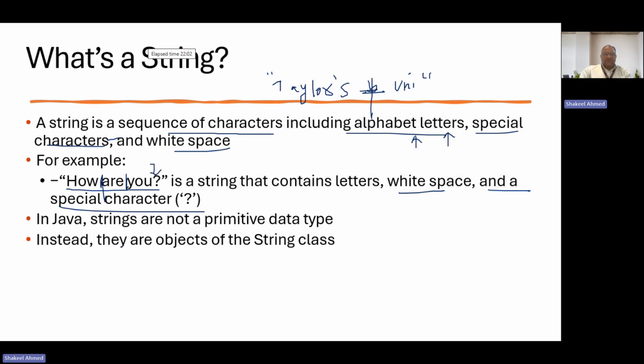So in Java, strings are not a primitive data type like the primitive data types you have seen, such as integer, double, and those things. Remember this point: strings are not a primitive data type. Instead, they are objects of the String class. We were talking about classes, right? Whatever is created from a class forms an object. So let's go to the next slide.